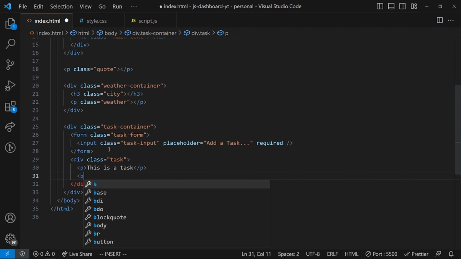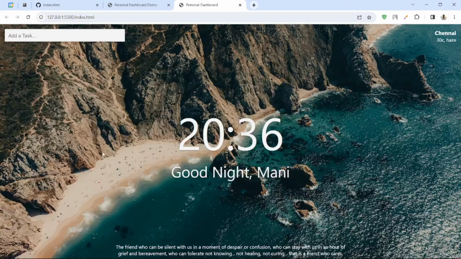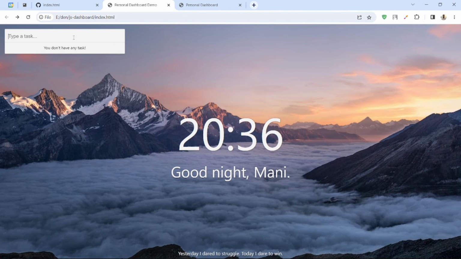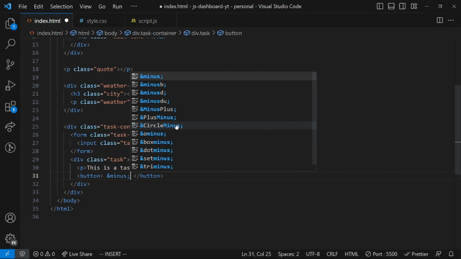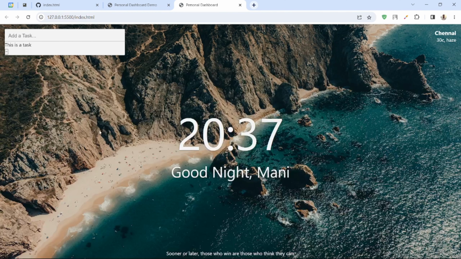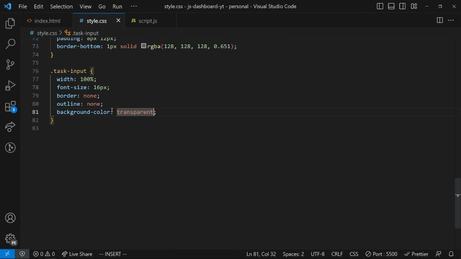I also want to create a button, so button. So in our completed version we can see for a task, when we hover over it, there is a button and there is a minus sign inside it, right? So to get the minus sign, we can just type ampersand minus and then colon. So this will give the minus sign. As you can see, this gives the minus sign. Let's go back to CSS.